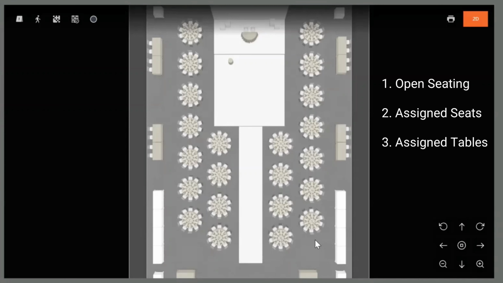Now, the second option is to have assigned seating. Assigned seating is where you specifically indicate which seat belongs to whom. So as an example, if somebody walked into your reception area, okay, and let's say that they are at this table, you specifically let them know that they're seated on this chair, right? Or on this chair, or on this chair, whichever one that you select.